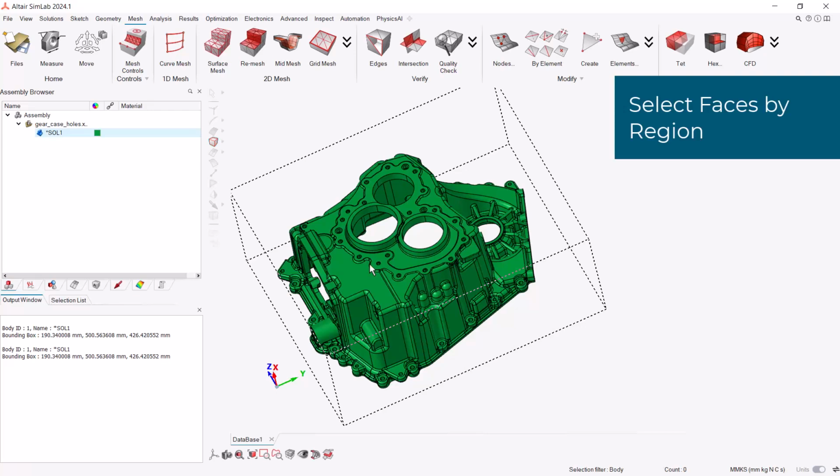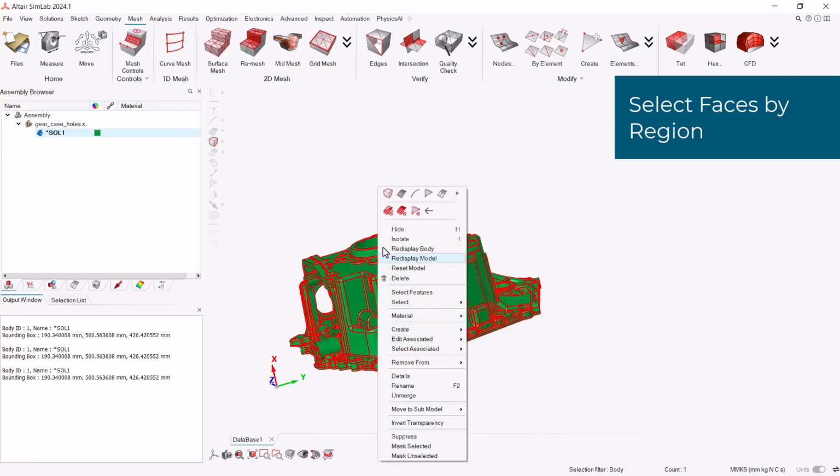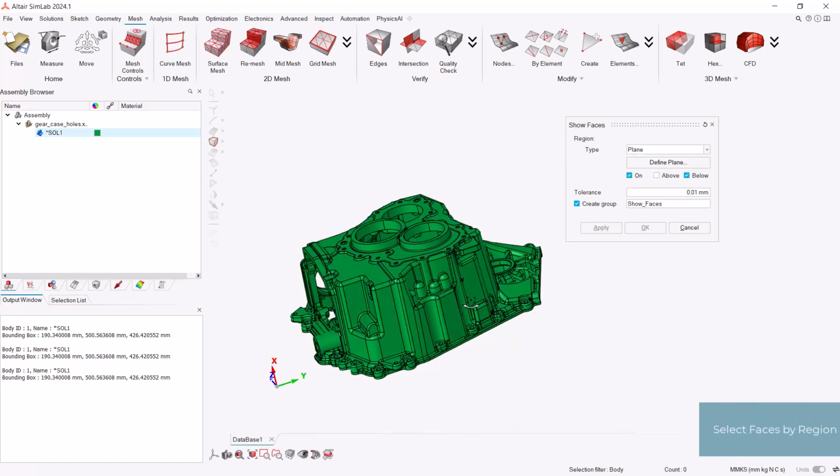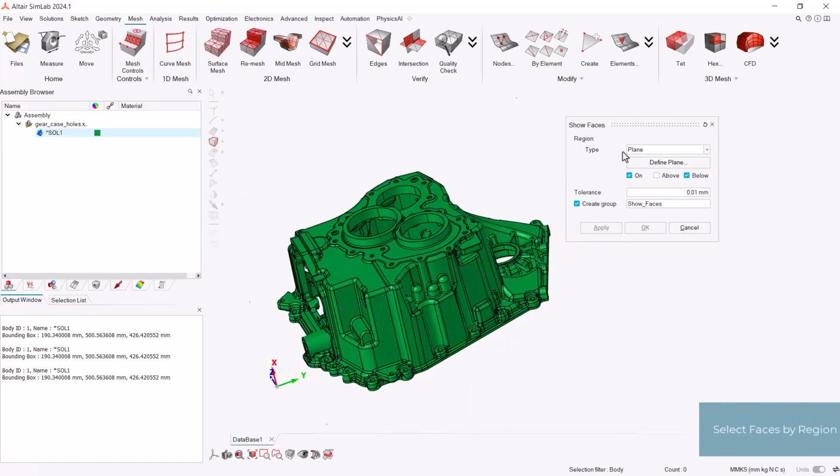Another method of selection is by setting a region of reference. Select your body, right-click, go to Select and click on Faces by Region. Similarly, you can select bodies or edges.